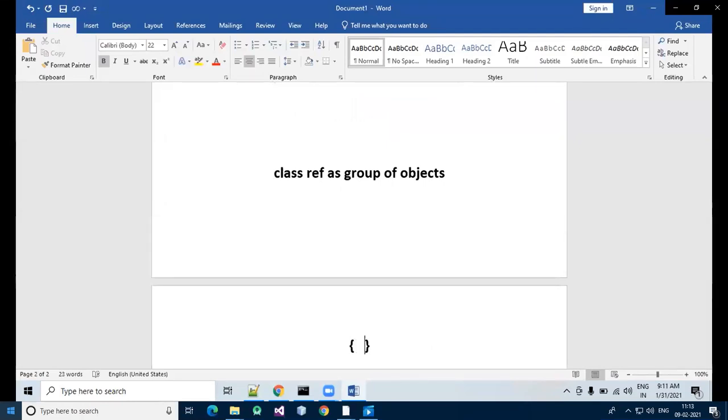The data or variables defined within a class are called instance variables. You can write like this between the braces. The class refers to a group of objects, with one or more objects which represent the class. In Java, a class is declared by use of the class keyword, and the class body is enclosed between curly braces. The data or variables defined within a class are called instance variables.